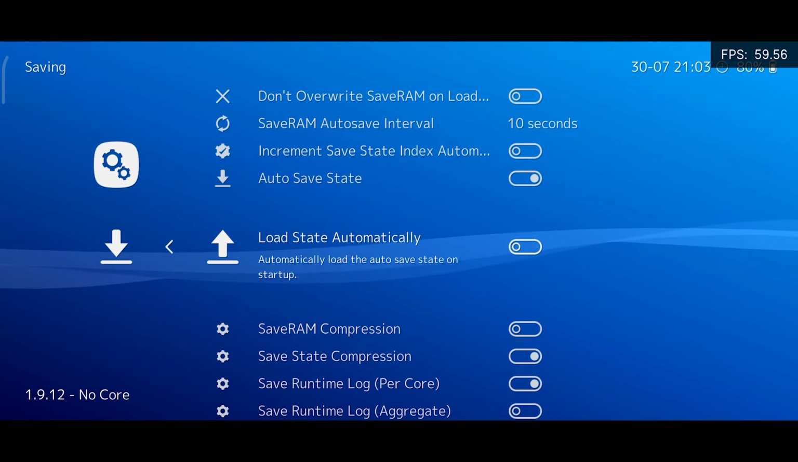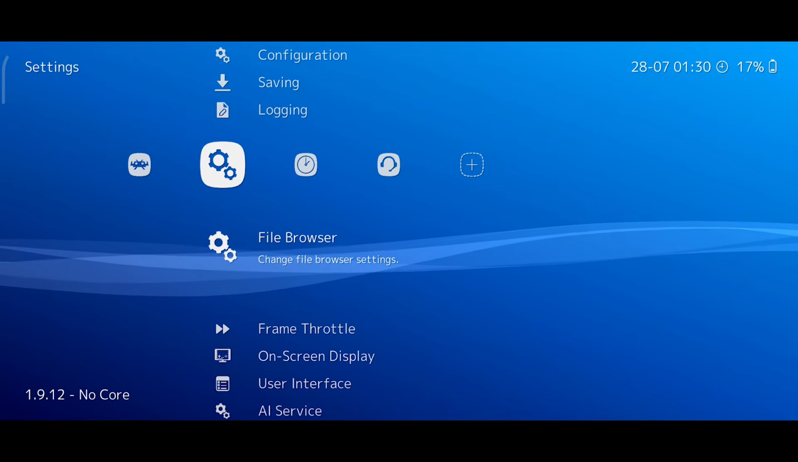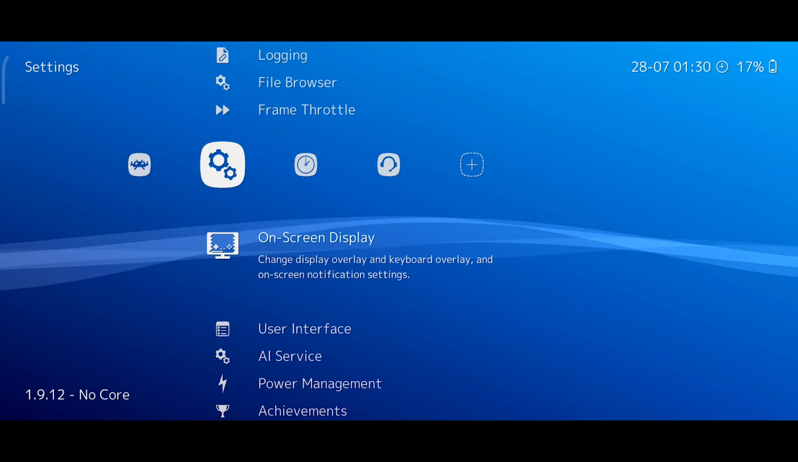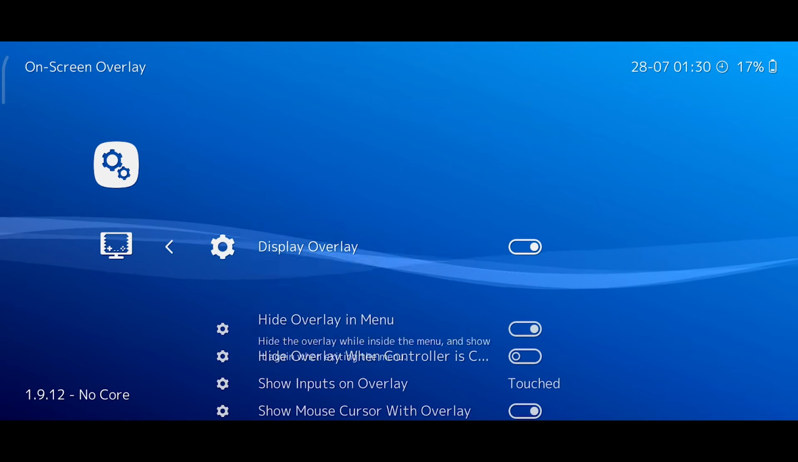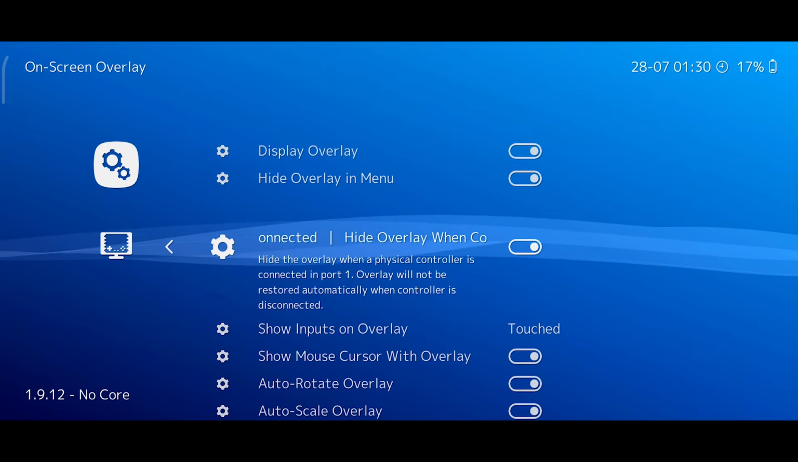If you're using a controller, you'll probably want to hide the on-screen touch controls. Go to Settings, On-Screen Display, On-Screen Overlay, and turn on Hide when controller connected.